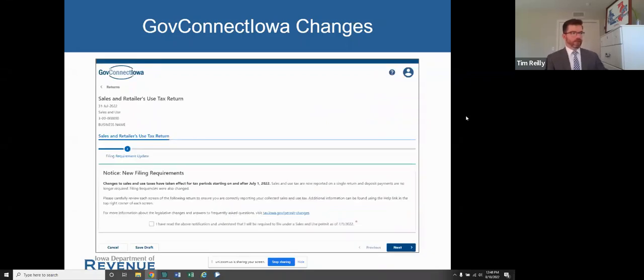And so if you log in, if you haven't already, to file a monthly return for the month of July, you'll see this notification. I'm trying to make sure everybody's aware. I know not everybody uses GovConnect Iowa, but it's the best way to make sure you stay up to date on changes that impact tax filing obligations. So this notification pops up for everybody to check that box to advance to be able to file a return.